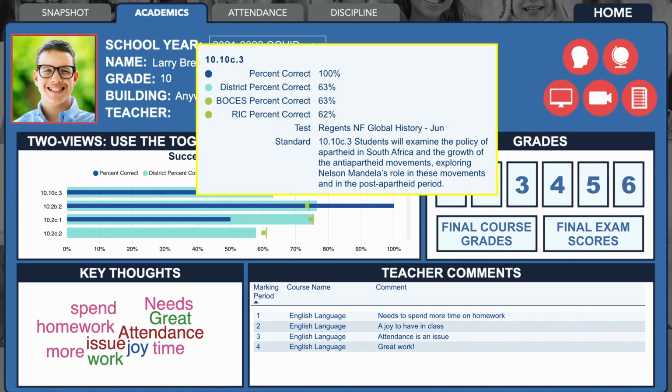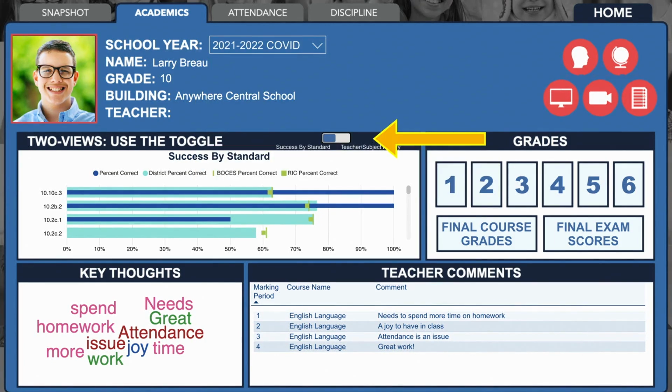To get more information about the data in the colored bars, dash, and square, just click on them. When you select the shapes associated with 10.10C3, a hover-over bubble is displayed. This hover-over will display the percentages earned by the student and the comparison groups, as well as the text of the standard selected and the associated assessments. This visual is a two-view visual. To see the second visual related to the student, click the toggle and the view will change.